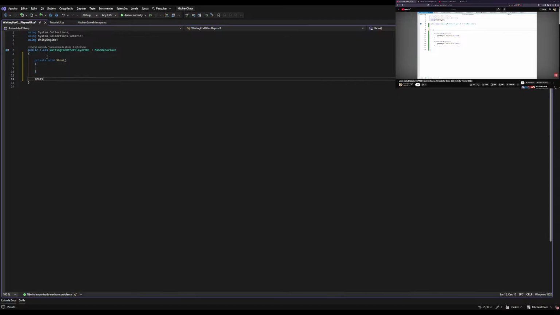Now let's listen to the local player ready event, so let's make a private void start, go into the kitchen game manager, and let's listen to the on local ready player changed. Let's just rename this to give it a proper name. Okay, so we have this one. Then let's do the same thing. So the instance is the local player ready. If so, then let's show.